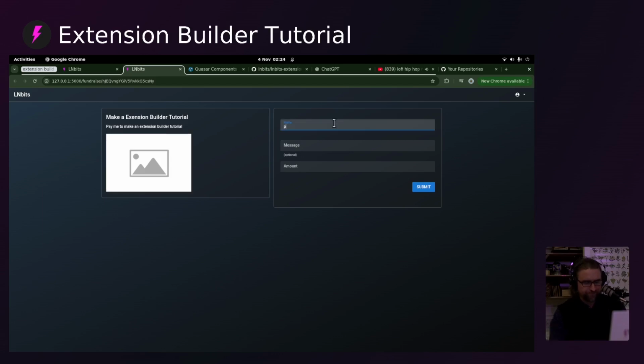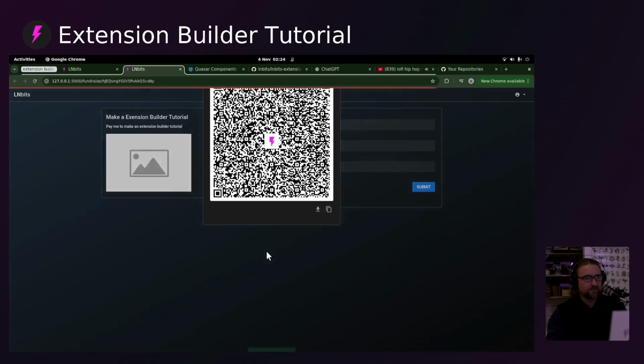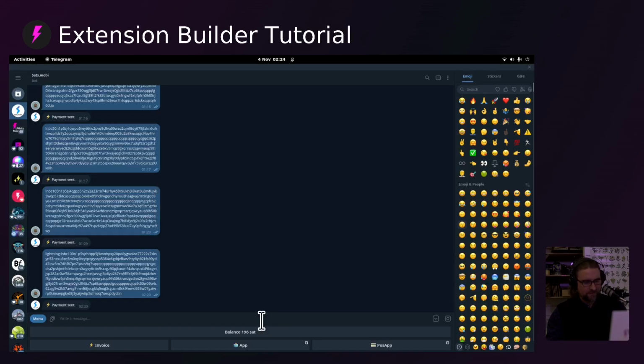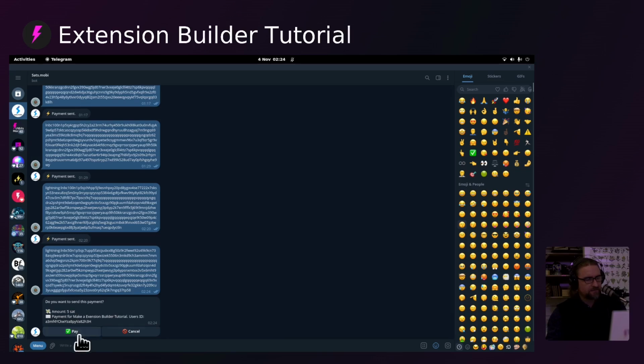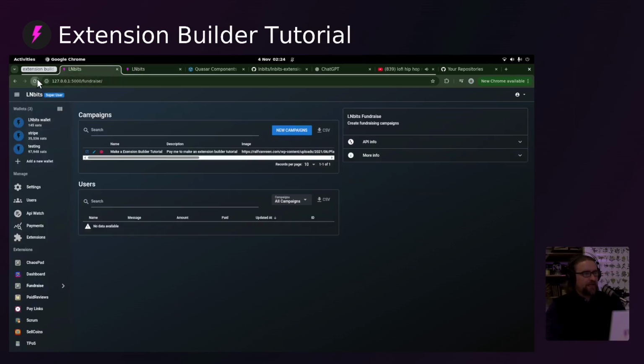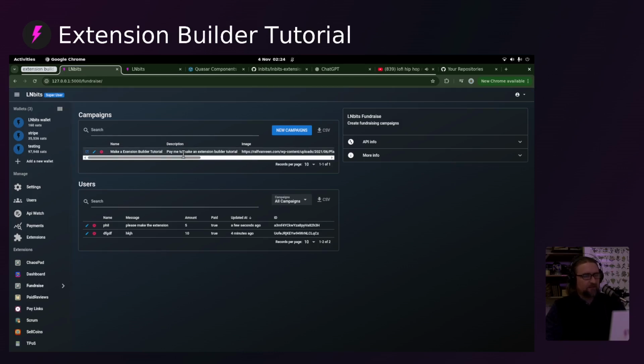Okay. So Phil comes along and then please make the extension. Gives me 5 sats. Nice. We have a dialog. Copy that. Let's pay it. Ah, there we are, and the dialog closed. Very cool. And if we go in the back end, we can see these payments coming through.